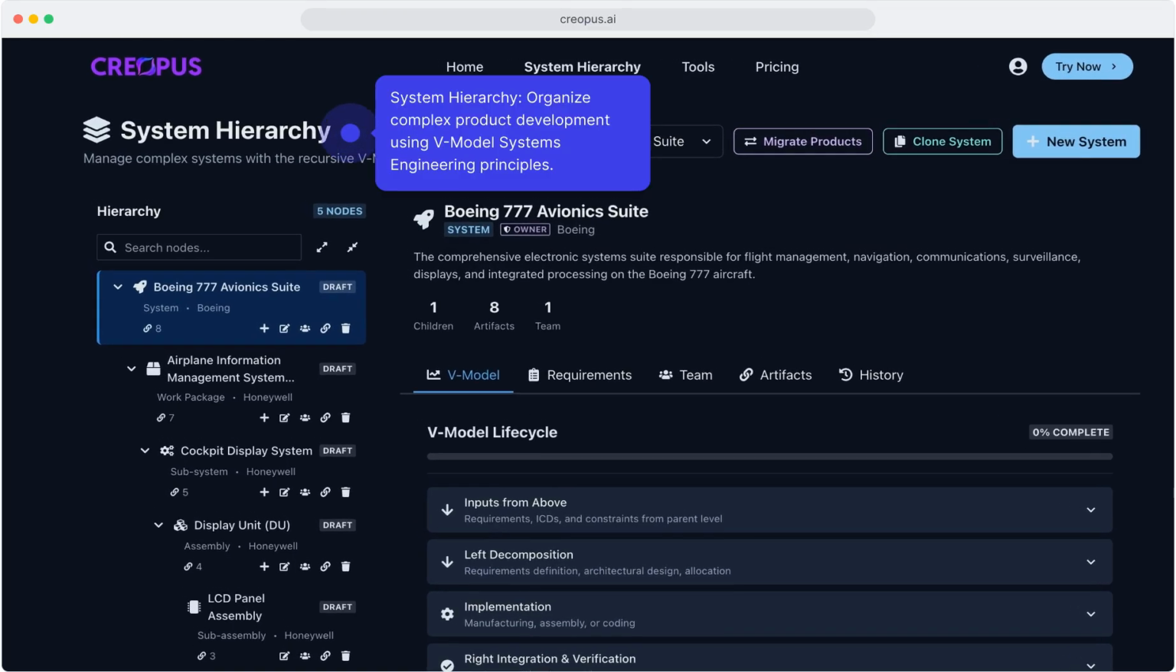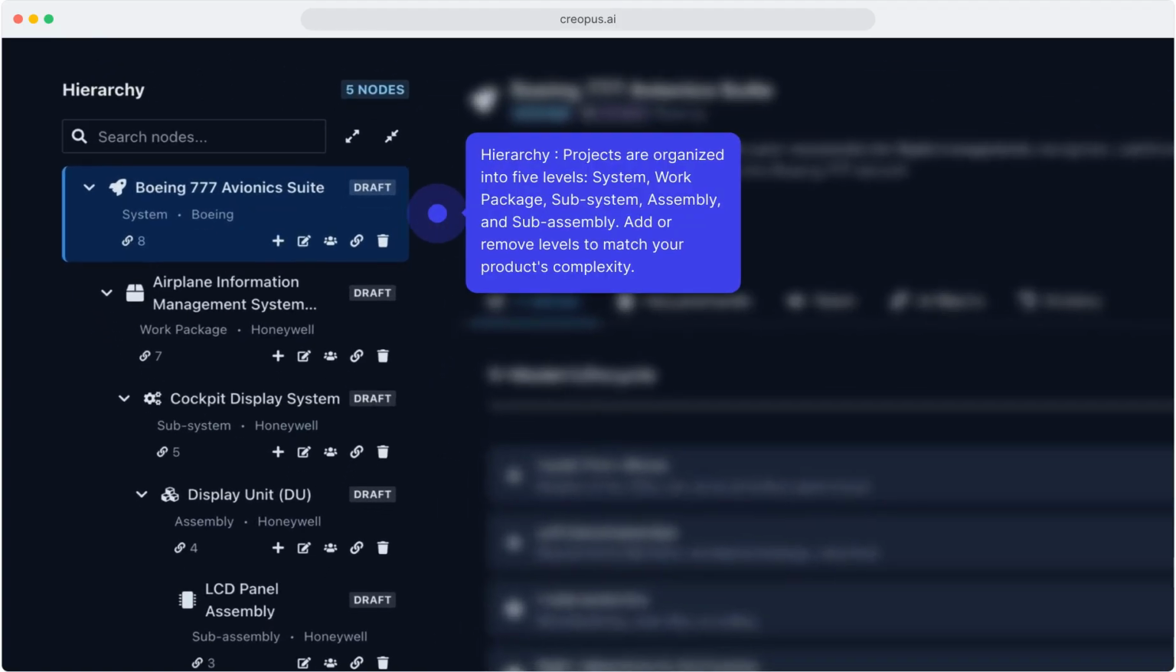System hierarchy. Organize complex product development using V-model systems engineering principles. Projects are organized into 5 levels: system, work package, subsystem, assembly, and subassembly. Add or remove levels to match your product's complexity.